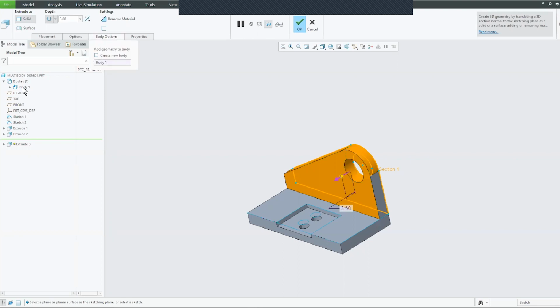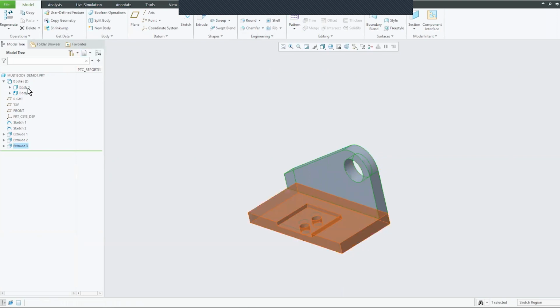So right now it just says there's one body, but I could say, create this as a separate part, and not a PRT part, but as a separate body, I guess I should say. So I do that, and I'll say, okay. So now you'll notice it says there are 2 bodies here. There's body 2, which is this guy, and body 1.